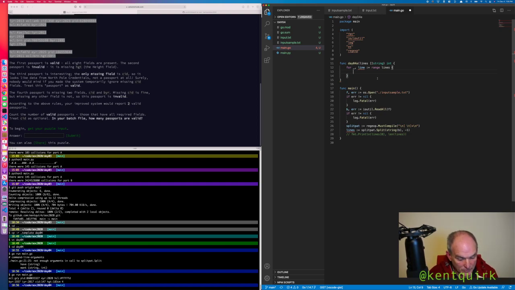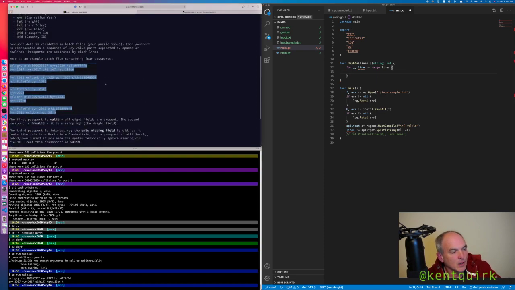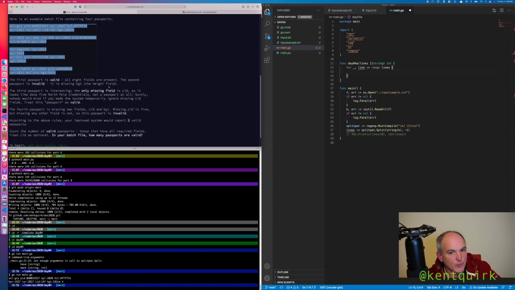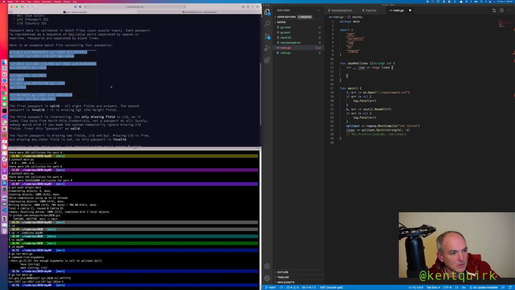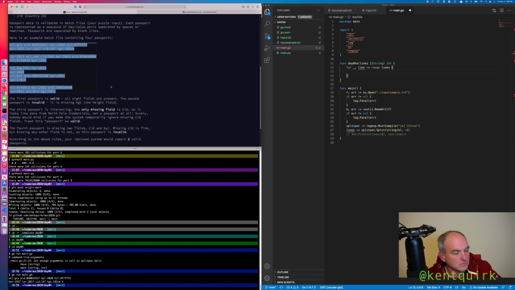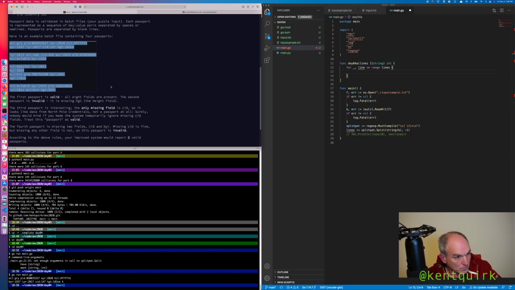I'm iterating over the range of lines, and then I'm just going to simply call a validate function for each one. Now, the validation question is whether to create a data structure for this. The trivial validation would just be testing whether the keys for each passport match the list of valid keys. But the question is, should I build a data structure for a passport and then test for the presence of each of the keys?